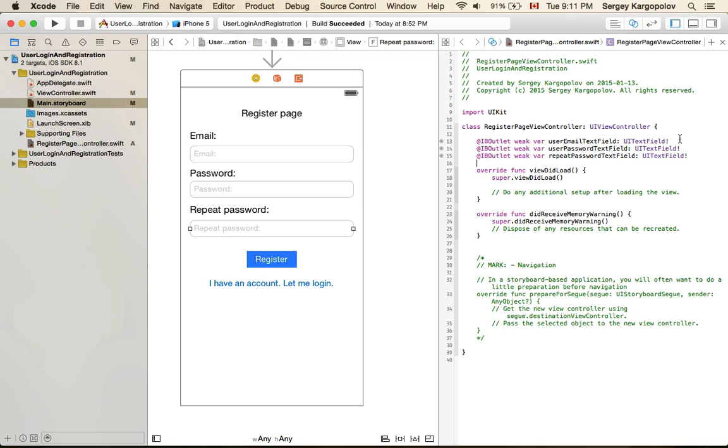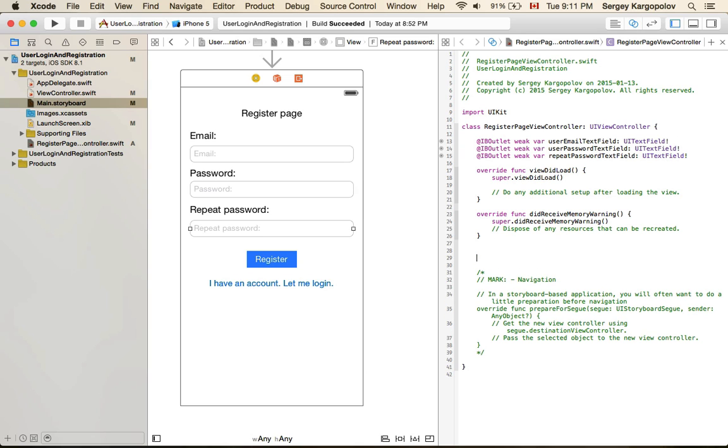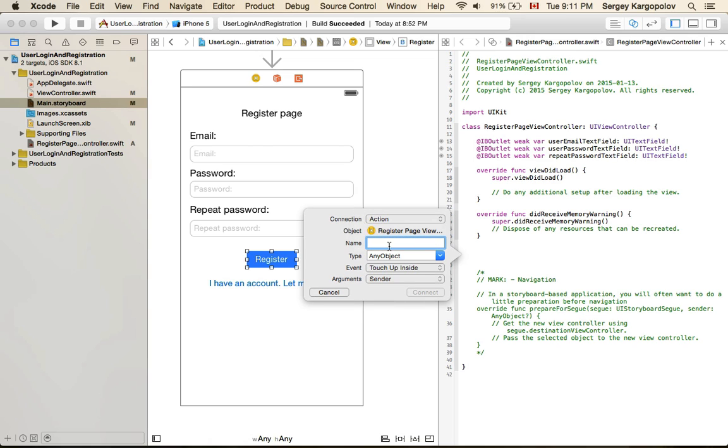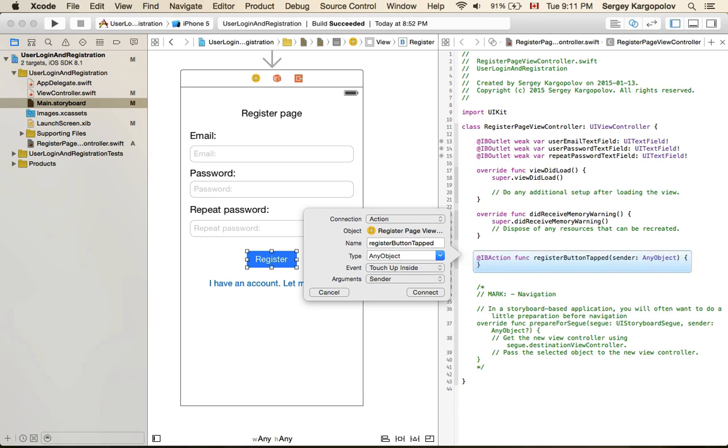Okay, so outlets are created, and the time I need to read this value is when user taps on register button. So let's connect register button, and this connection type should be action. Select action, I'll tap it and name it register button tapped. Okay.